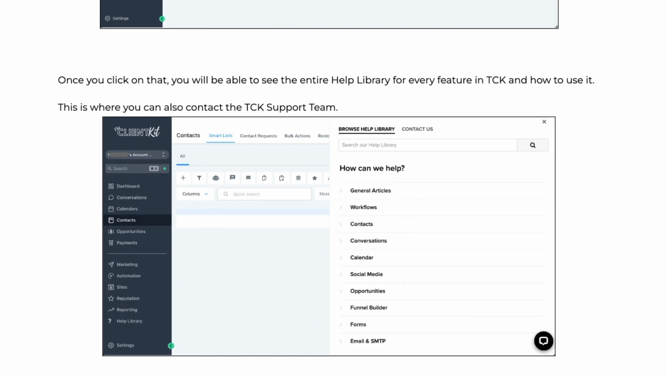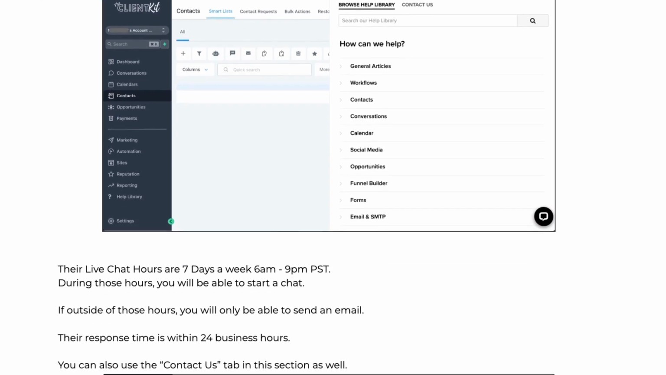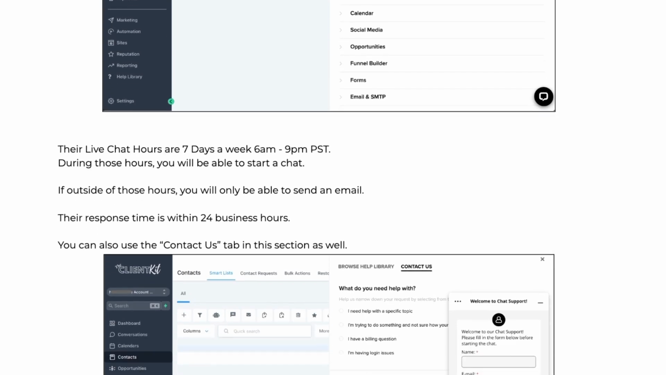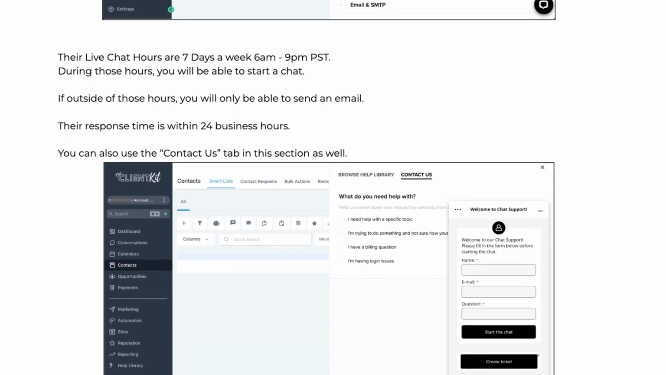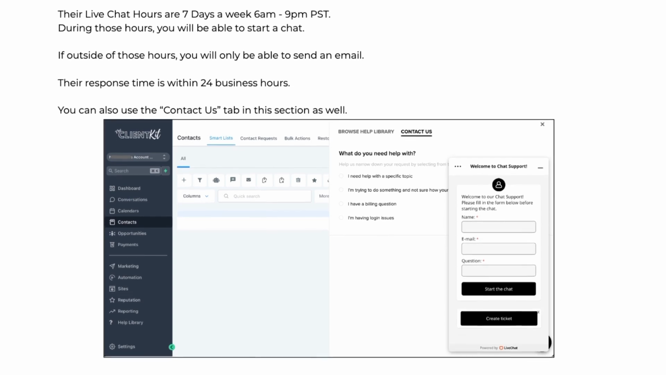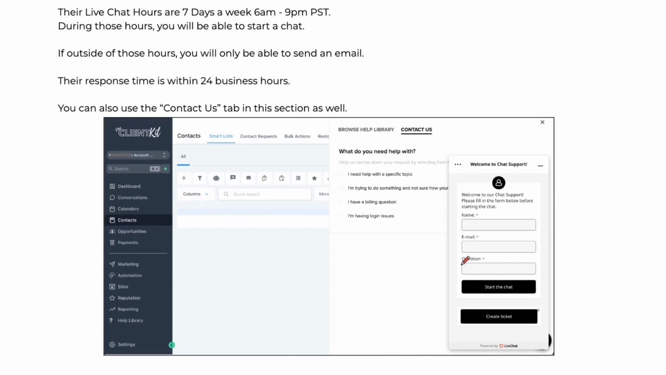Their live chat support hours are 7 days a week from 6 a.m. to 9 p.m. PST. They're in a different time zone, PST, and during those hours, you will be able to start a chat with them. This is what their chat box looks like. If it says start chat, that means it's during their working hours. If it's outside of those hours, then you're going to be able to create a ticket, and they have their entire system here. Their typical response time is 24 business hours, and then you can also use their contact us tab on here. I've kind of used this in some situations as well.